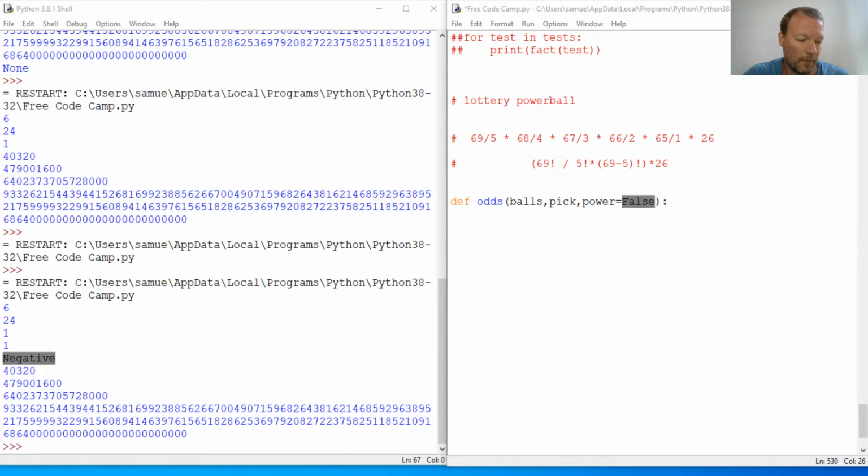All right. So the way we're doing this is, and we're going to use a, enter number of regular balls, number of balls picked.